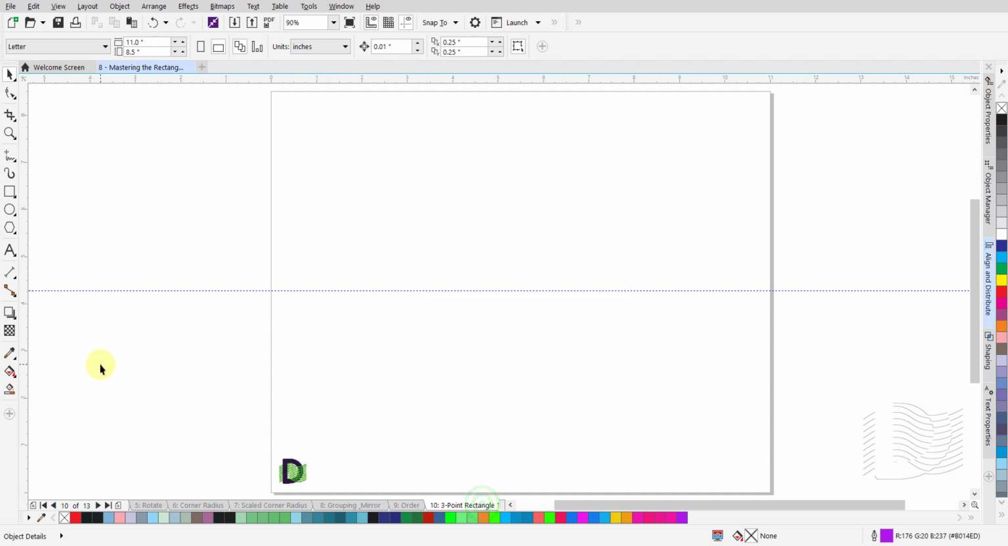Now let us have a look at the 3-point rectangle tool. The 3-point rectangle tool is ideal for drawing rectangles and squares at an angle. Click on the little black triangle at the bottom right corner of the rectangle tool icon in the toolbox bar, and from the sub-menu that opens, click on this icon for the 3-point rectangle tool.